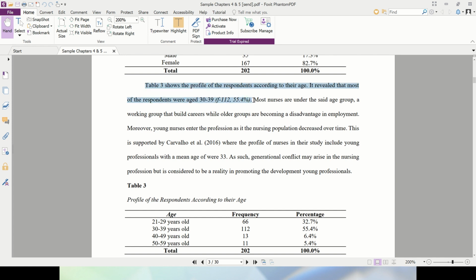After the analysis of the data, interpretation na agad niya. So most nurses are under the said age group, a working group that builds careers while older groups are becoming a disadvantage in employment. So moreover, young nurses enter the profession as the nursing population decreases over time.